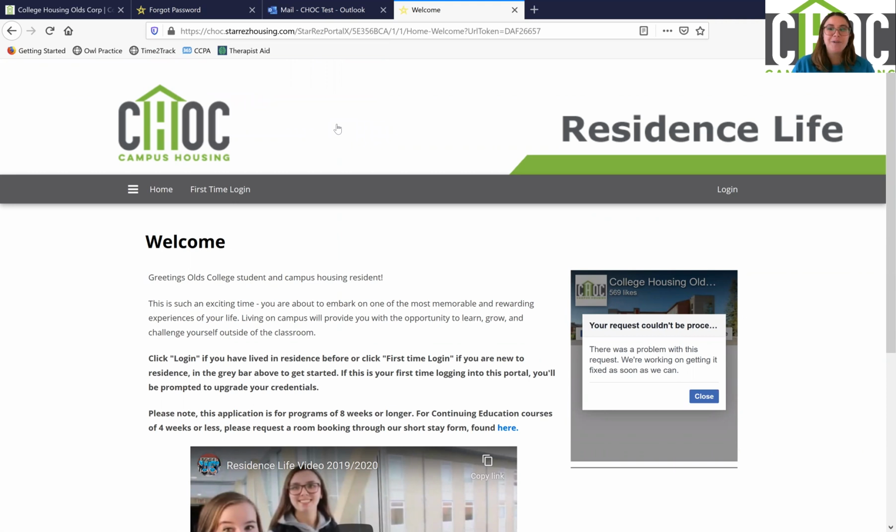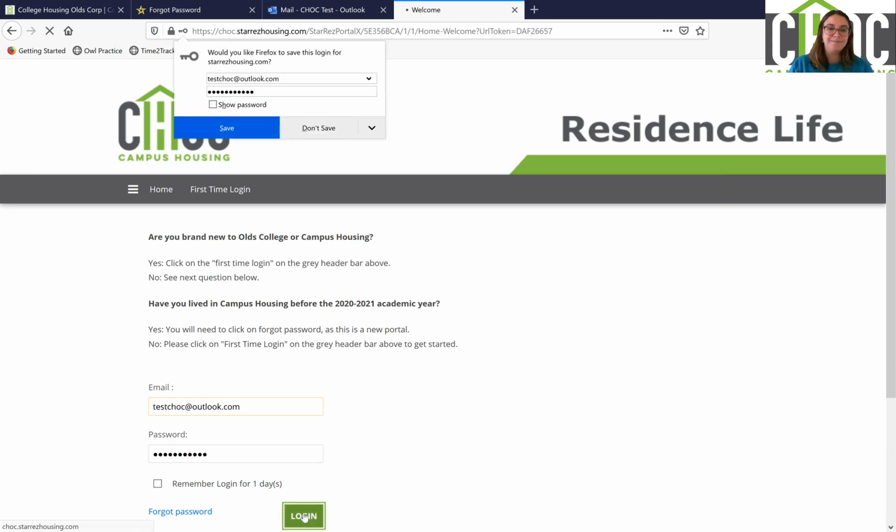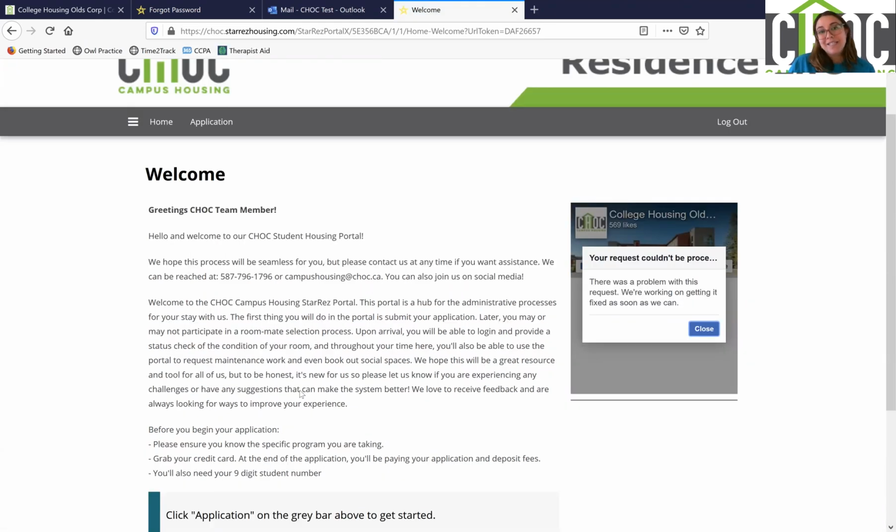All right, so I've changed my password now. So what I'm going to do is go to the login button here in the top right corner, type in the email address, type in our new password that we've just created, and click login. So once again, once you see that button change from first time login to application, and when the welcome page changes, you'll know that you are in our system.